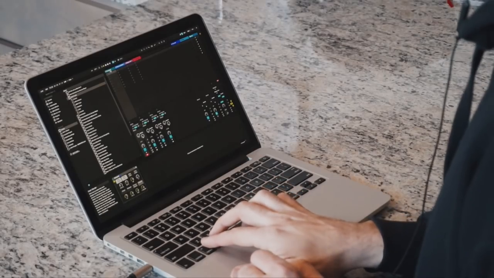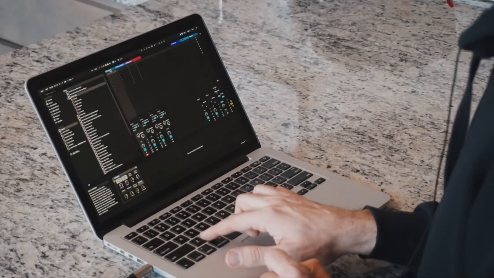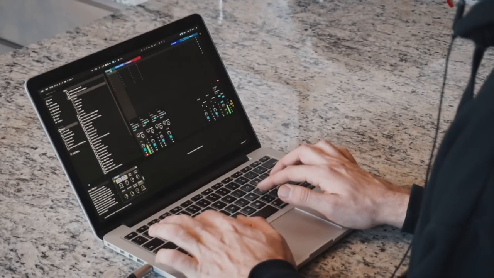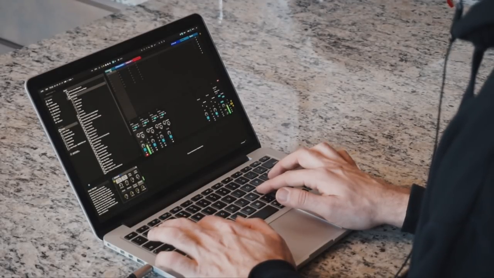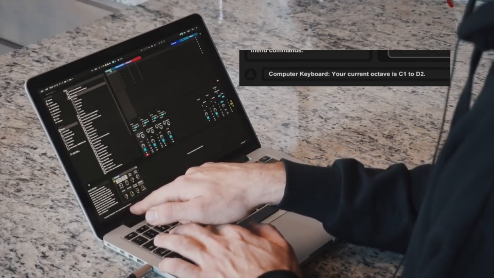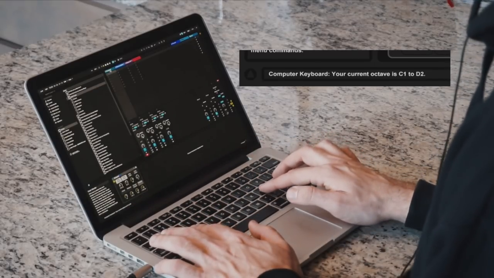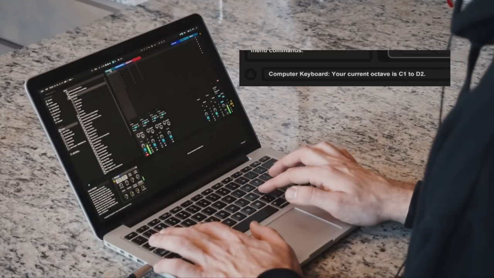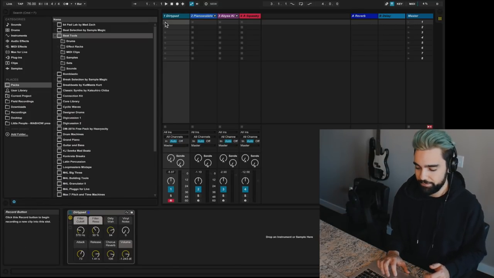Now, since this is going to be a drone that goes through my whole track, I'm actually going to drop this instrument down an octave, and I can adjust the octaves by hitting Z and X on my computer keyboard. So to bring it down, I hit Z. And you can see at the bottom, it's telling me what my computer keyboard octave is at. C0 to D1, C1 to D2. I like that sound, so I'm going to go ahead and record that.